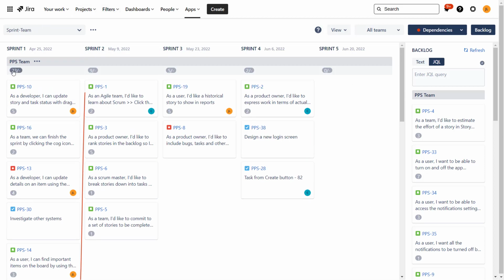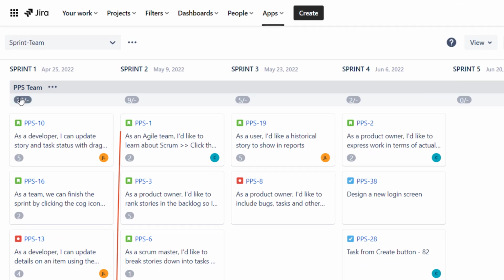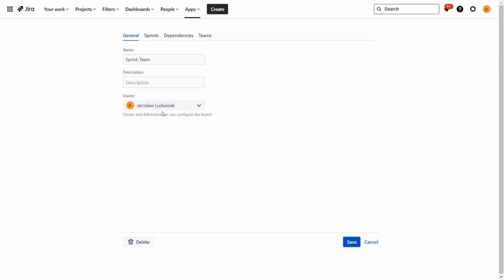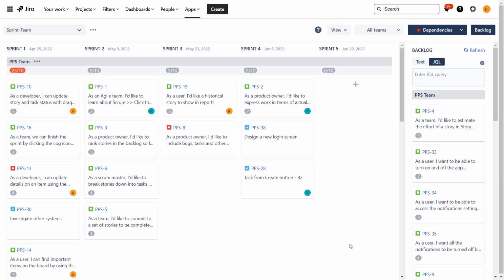What else? Over here at the top, you may remember that in the configuration of this board, we've picked that story points should be our estimate. So over here we see how many story points are assigned for each sprint basically, but we do not see what is the upper limit. This is because we did not set this yet. So let's get back to configuration, teams, and this is the last information that we omitted. So you can see that for each team separately, this can be set if one team has just 2 team members and the other one has 8 of them.